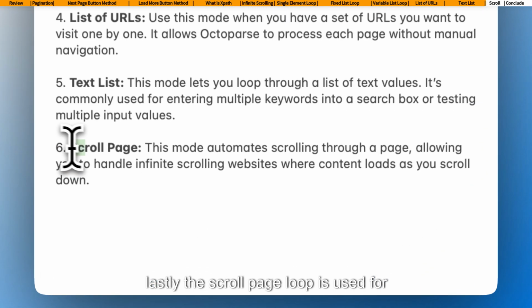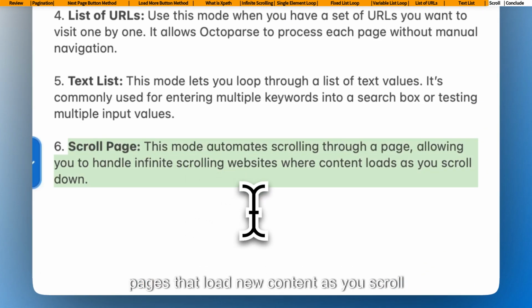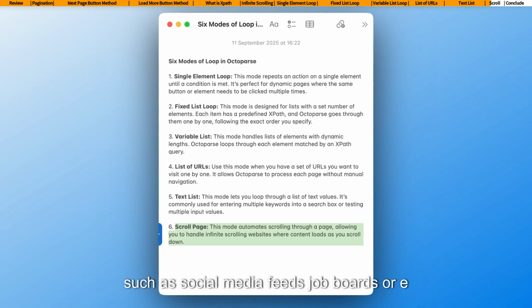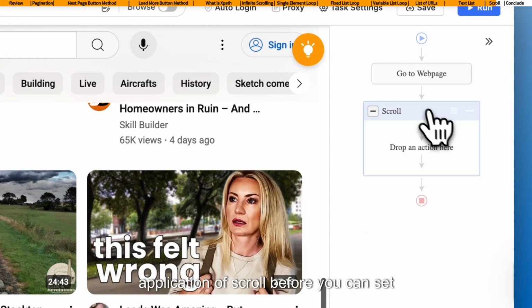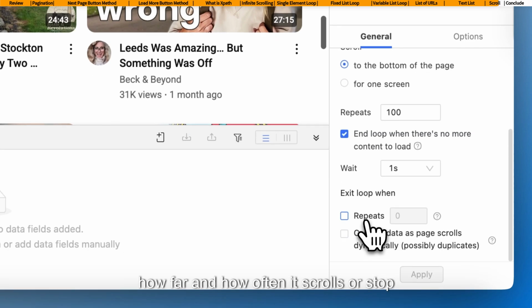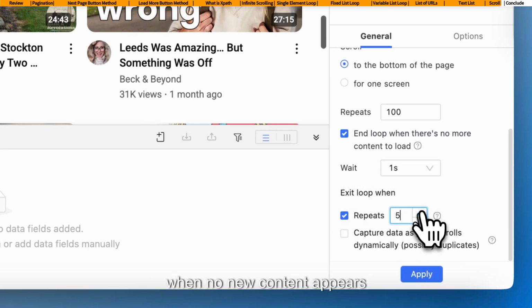Lastly, the scroll page loop is used for pages that load new content as you scroll, such as social media feeds, job boards, or e-commerce listings. We have demonstrated the application of scroll before. You can set how far and how often it scrolls, or stop when no new content appears.